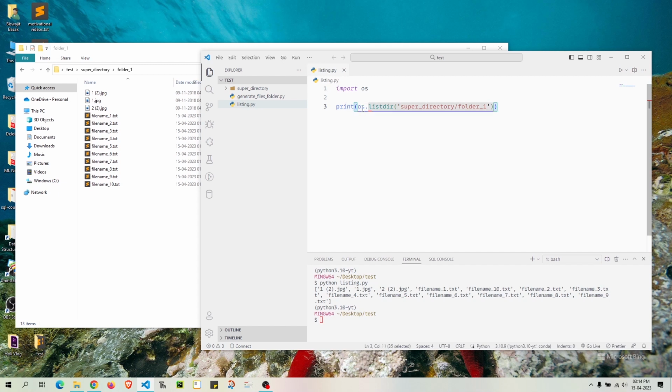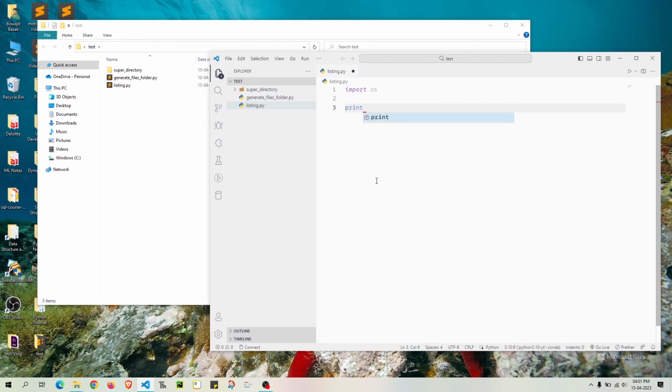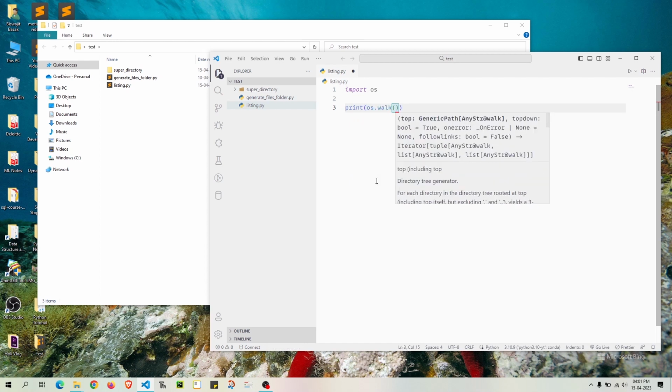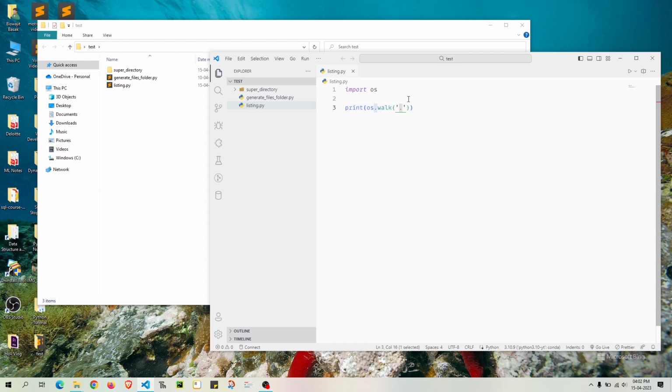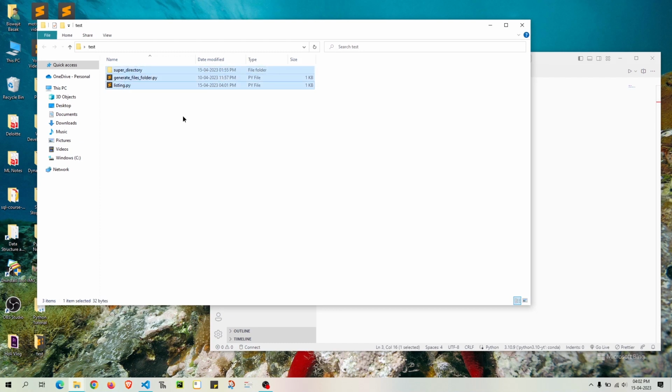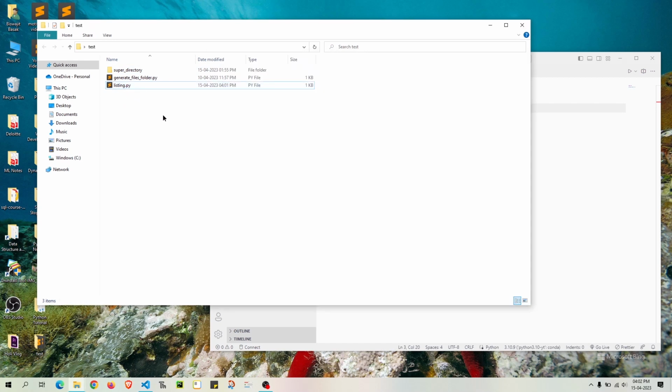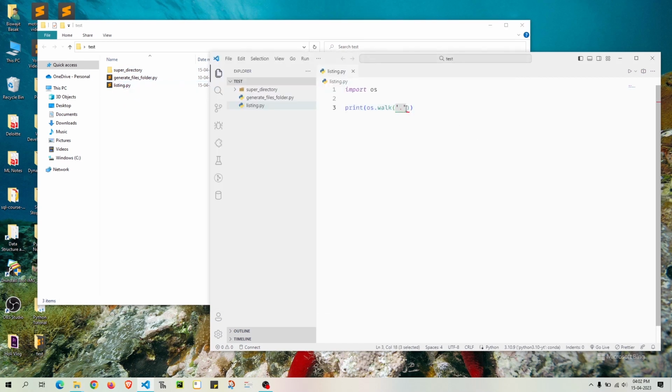But instead of doing all of that, I will show you how we can do it using os.walk. If I just print os.walk and pass the base directory, like a dot, then we are passing the folder path where our Python script lies, which is listing.py. Let's see what it does.